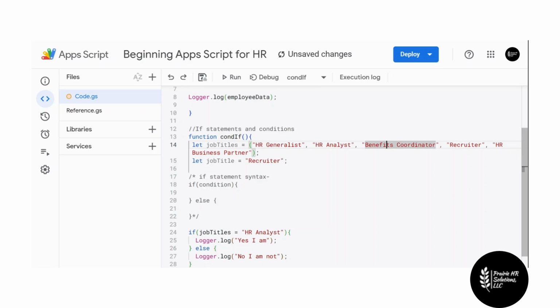So let's talk about those operators here. Let me give a reference for our operators. Let's go to comparison operators. Now our comparison operators are right here.